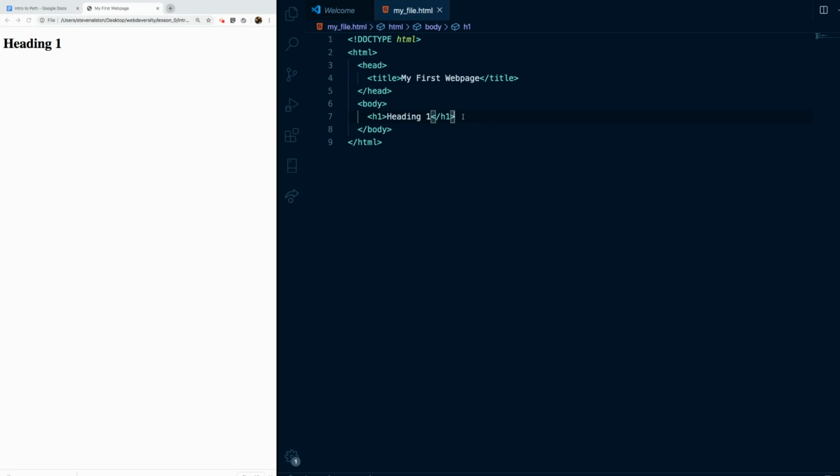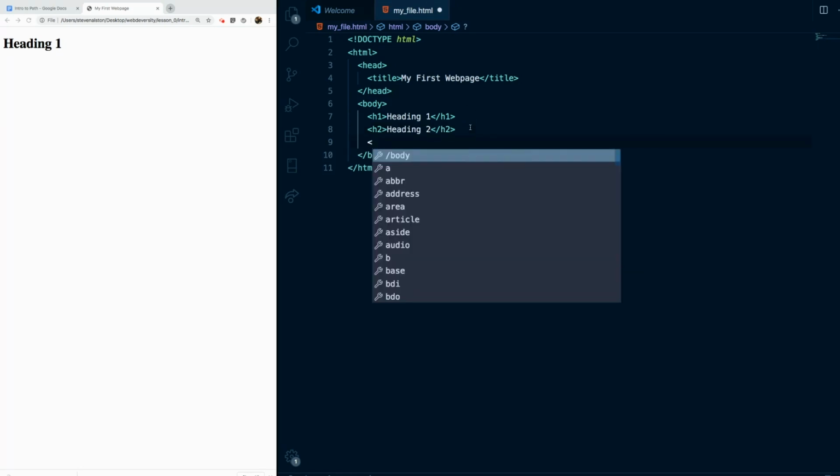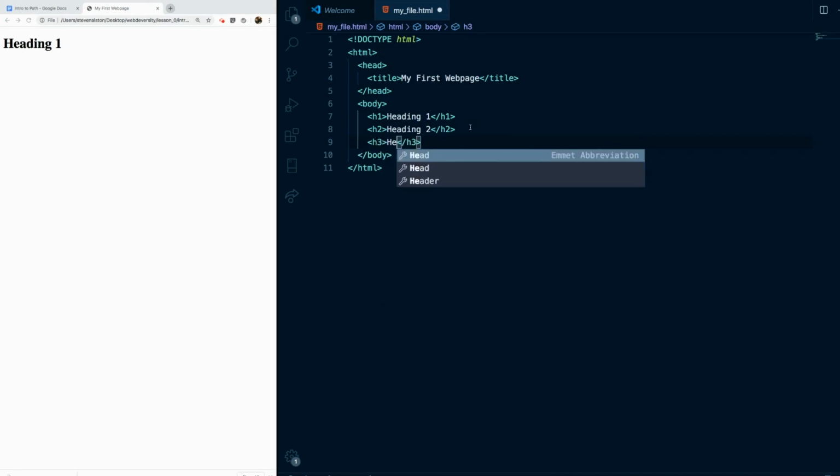H2 through H6. So right now, I'm going to show you a shortcut, which is we could either write that. Let's write these first ones out. H2. We'll put heading 2 here. Let's put H3, heading 3. And now I'm going to tell you a shortcut. So this goes H1 through H6.